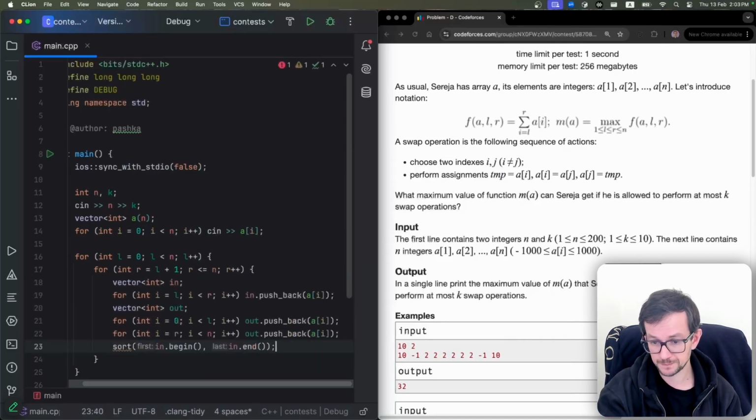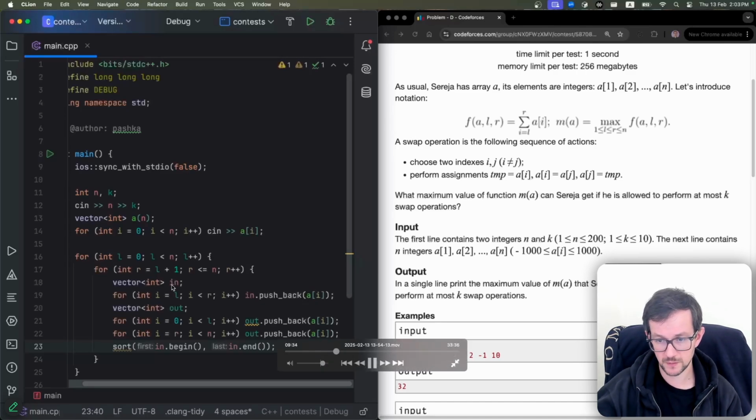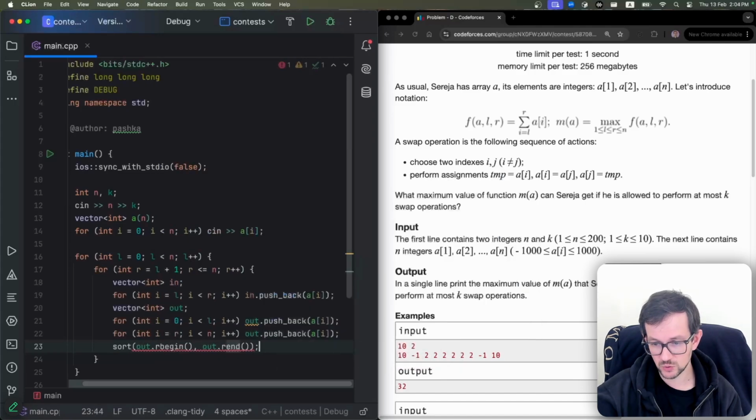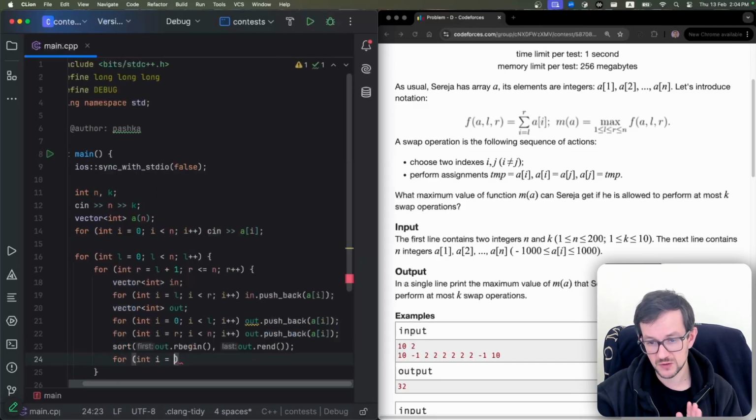So what I'm doing here: I take all elements which are inside the segment and put them in one vector. I take all elements out of the segment and put them in another vector. Now here I think a little about what is the best way to do it. Here I will do it like this. Again, I try to do it in the simplest way possible.